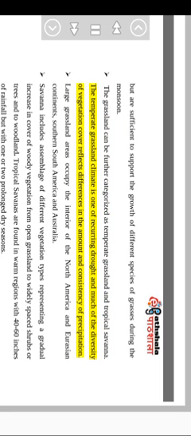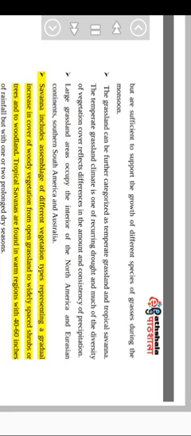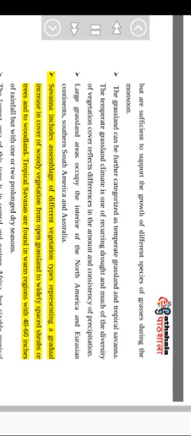The temperate grassland climate is one of recurring drought, and much of the diversity of vegetation cover reflects differences in the amount and consistency of precipitation. Large grassland areas occupy the interior of the North American and Eurasian continents, southern South America and Australia. Savanna includes an assemblage of different vegetation types representing a gradual increase in cover of woody vegetation from open grassland to widely spaced shrubs or trees into woodland.